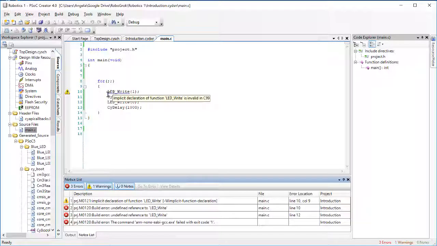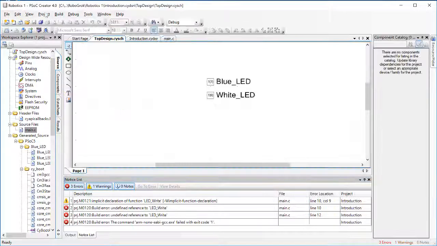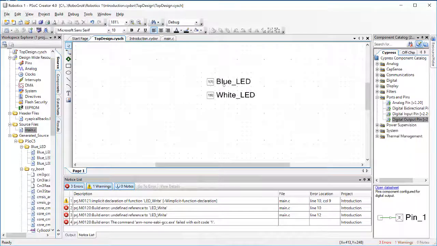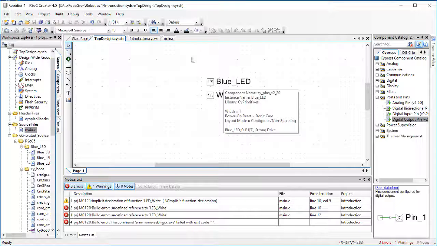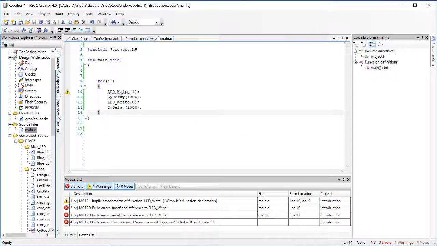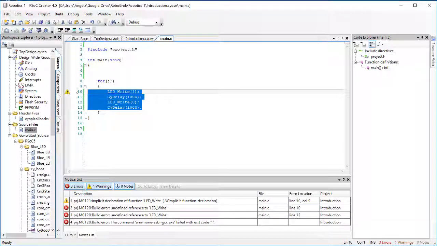You'll see that we get an error on LED right. That's because back in the top design, we changed the name of LED to Blue LED. So we have to change that name in our code also. For now, let's start by deleting these 4 lines of code.